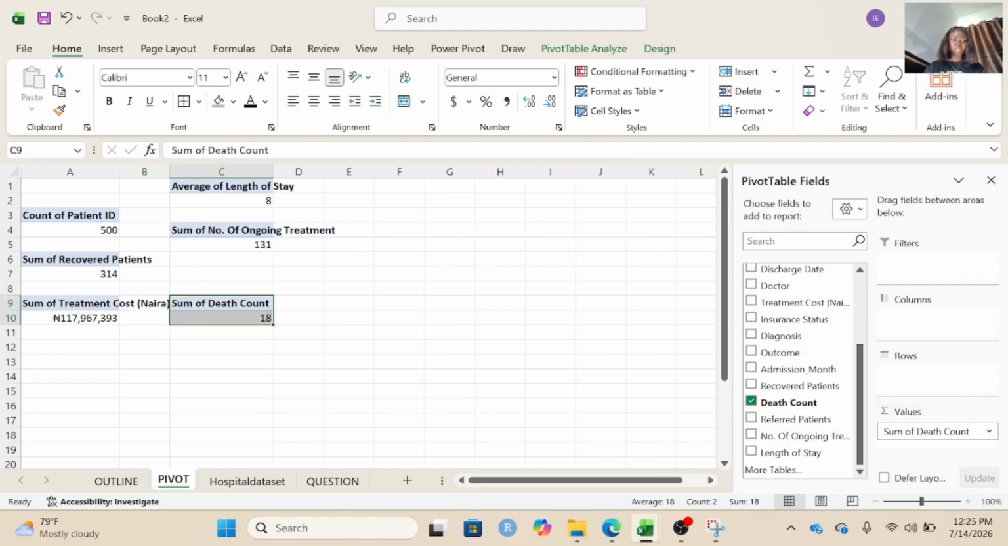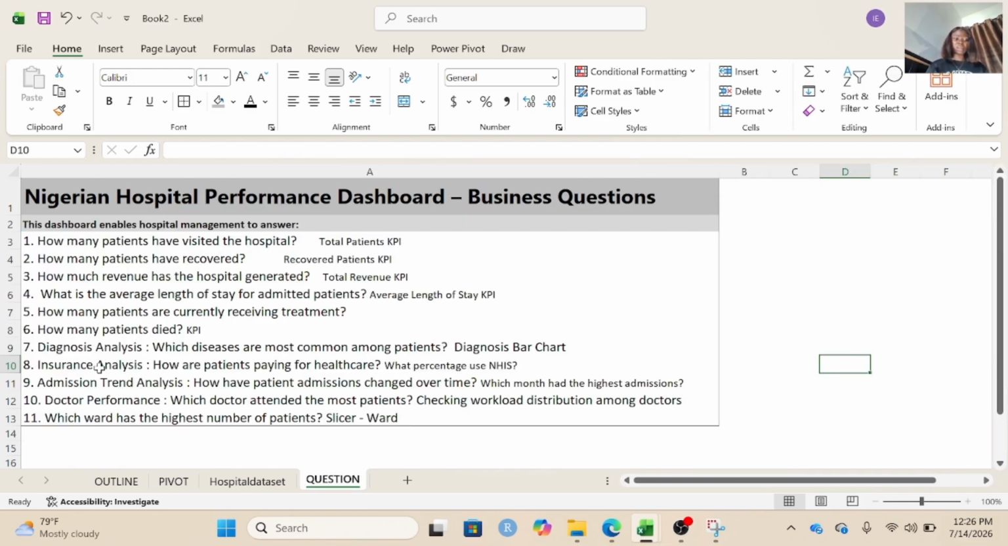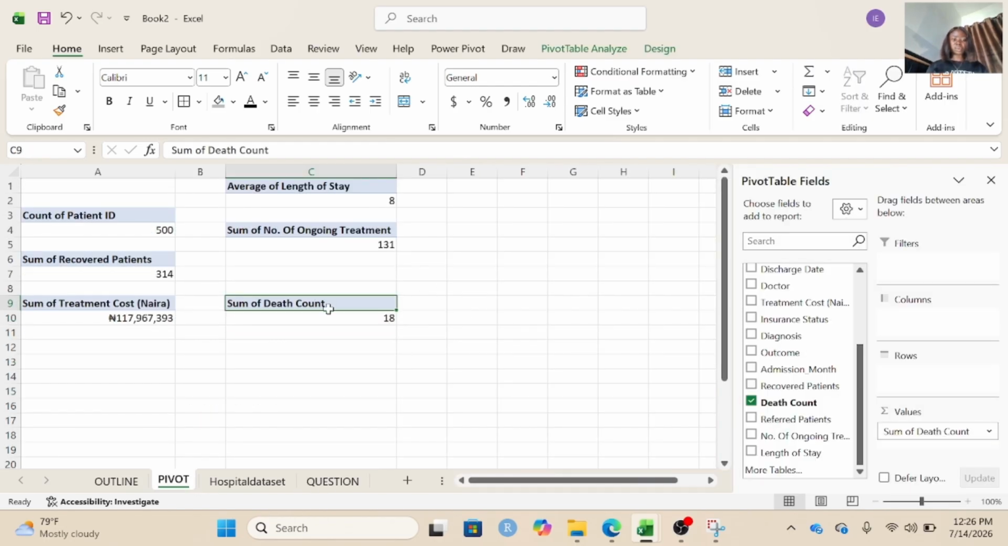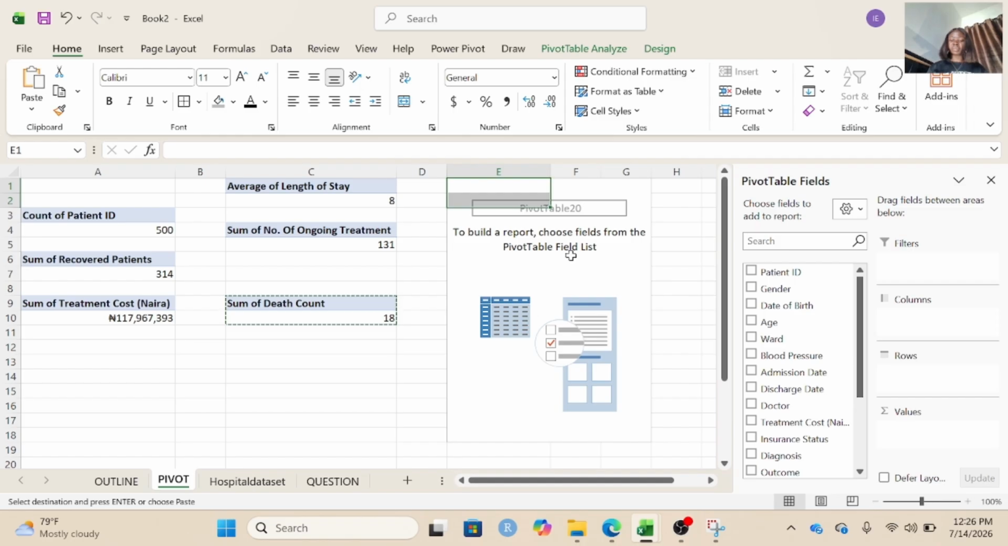So we have 18. Number 7 question is diagnosis analysis. And the question is, which disease is most common among patients? Now, I'm going to create a new pivot table. Remove this field. So we have a new pivot table.